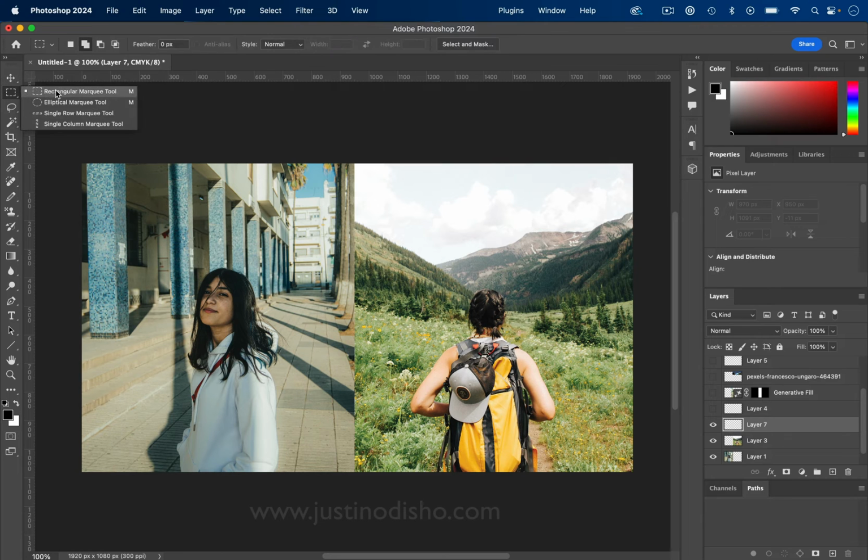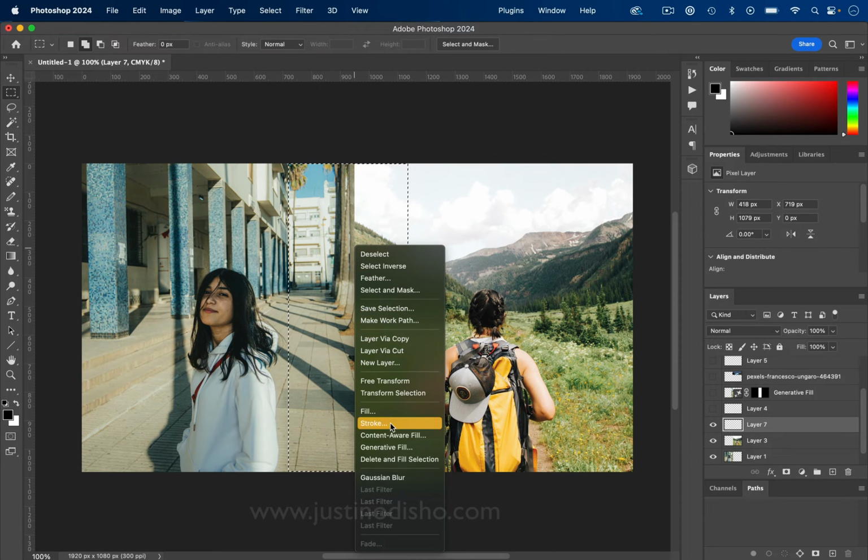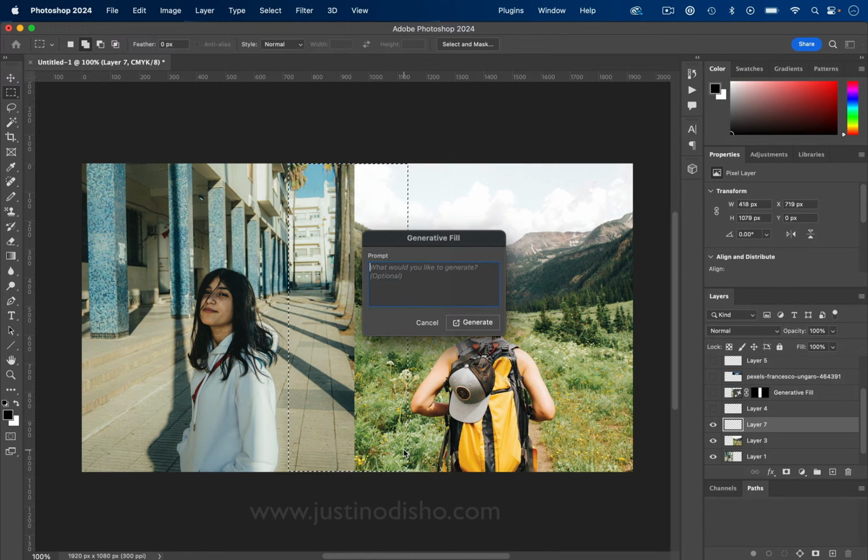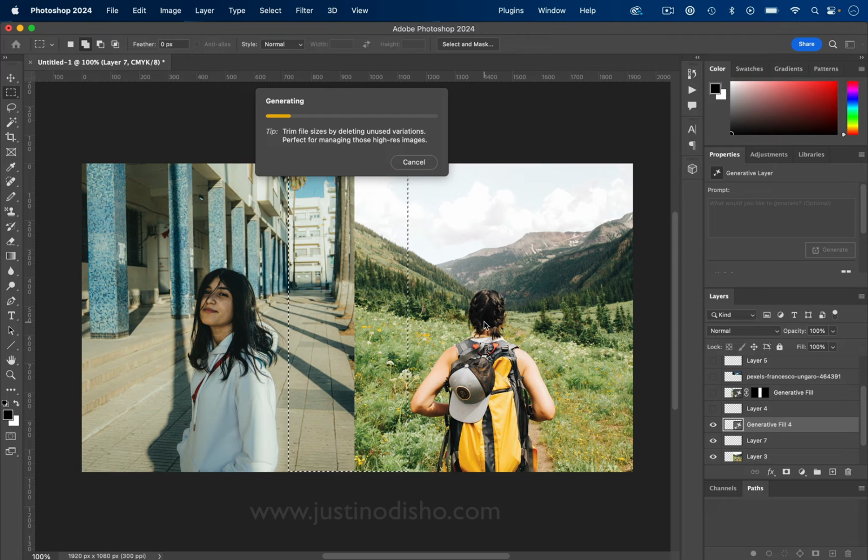I'll grab my rectangular marquee tool, and I will make a selection between where that cut happens. I'm not really selecting the people, so I don't mess with them. And I'll just right-click Generative Fill. Now, you can add prompts, but if we just leave it blank, it will just try to generate something that it thinks combines these two areas together.